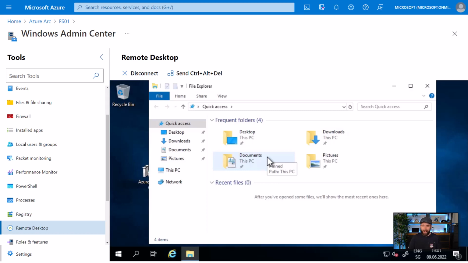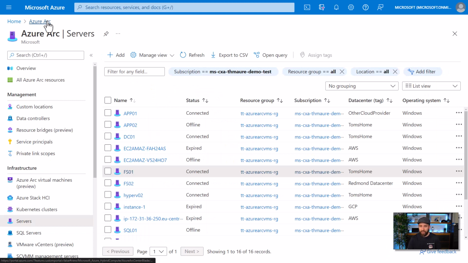I hope you like that and you will try it out. It's currently, as you can see here, available in preview in the Azure portal. The only thing you need to do is connect your servers to Azure Arc and then enable the Windows Admin Center extension. So I hope this was helpful.